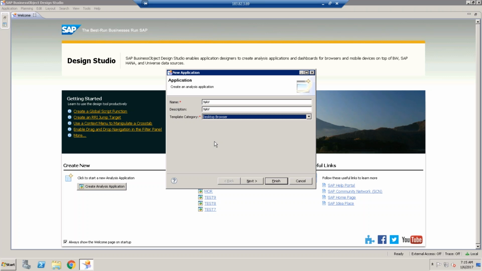Because your canvas, on which you will add the components or build your application, is created with regard to your target system, the template category you have chosen, it will be the best fit for that category. That's it, nothing else.